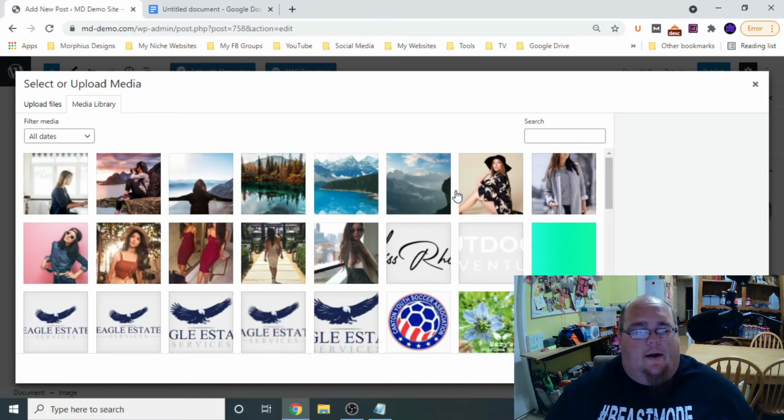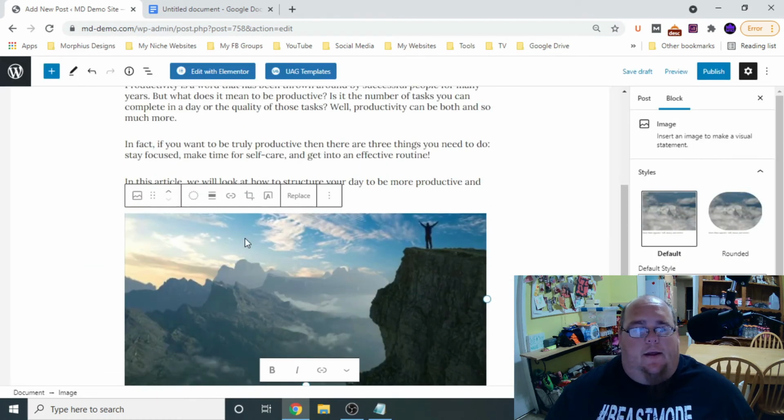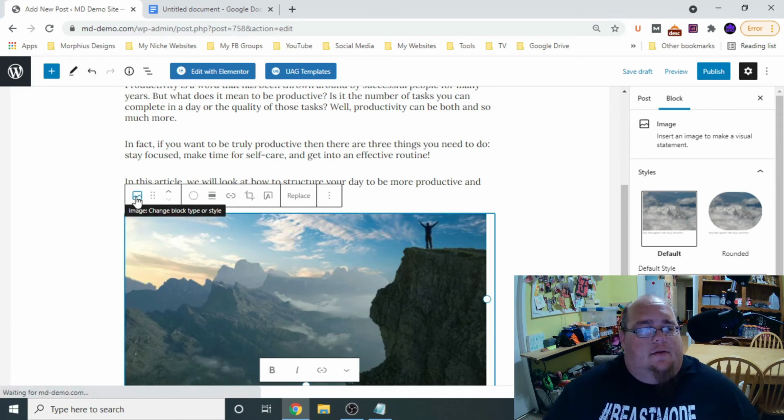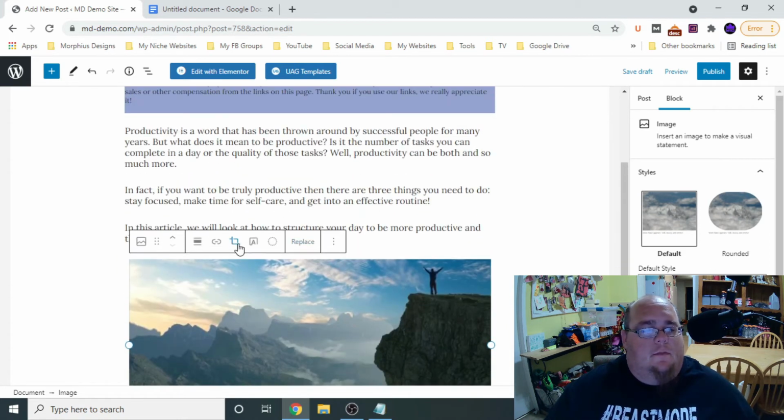I'm going to hit media library, and I want a horizontal image, so I'm going to go with this. Now once I've got this image in here, I've got some more options right here above the image. Things like alignment. You can align the image to be centered. You can crop the image. You can add a link to the image. You can add text over top of the image. All of the good stuff.